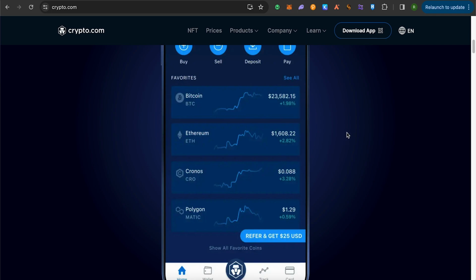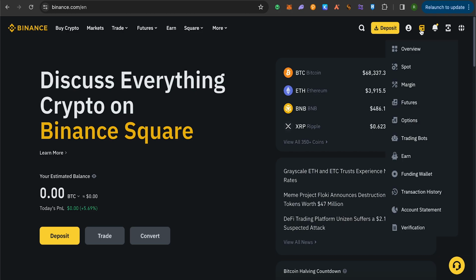address for it. Now simply ask for the address from the other person, or if you are sending to your another wallet, then just simply get the address from that particular wallet. Suppose you are sending it to your Binance wallet, then just simply open up Binance, then go to the spot wallet of Binance and wait for it to load.